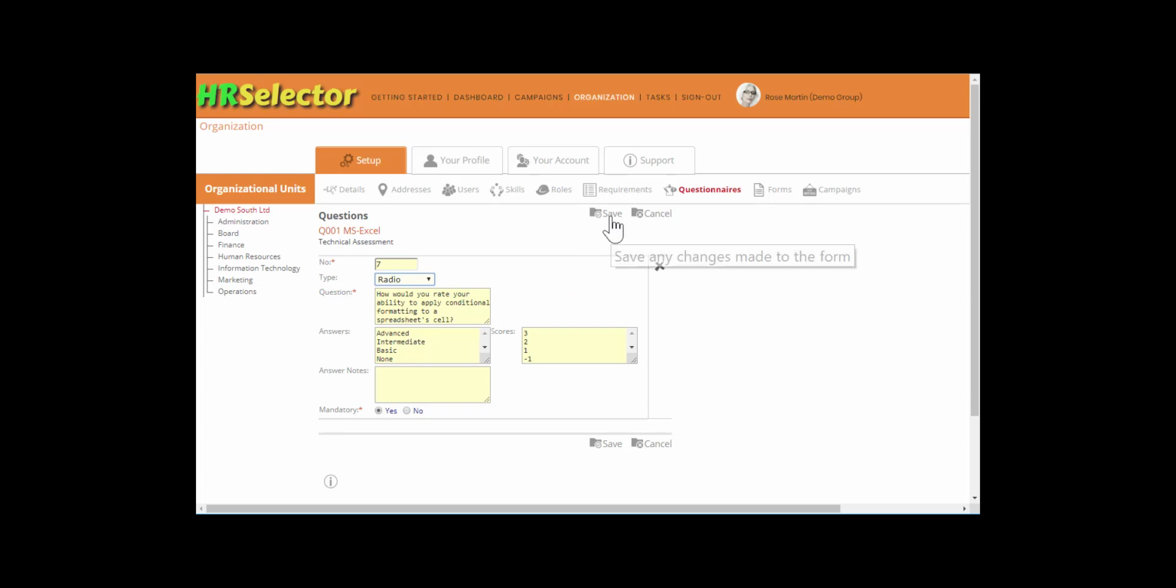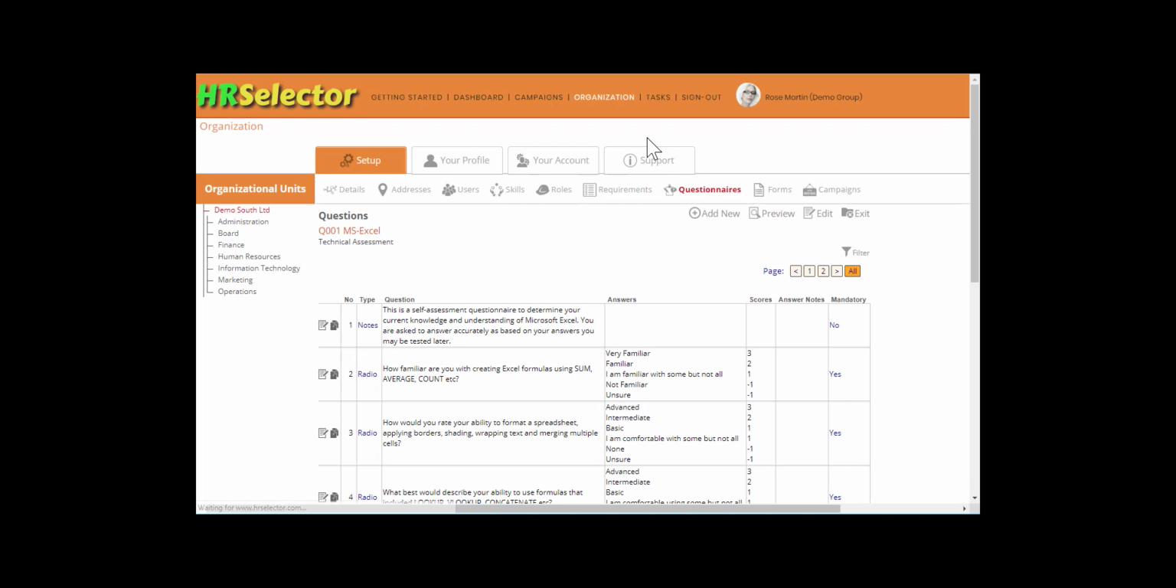Click Save. OK. New items can be added by clicking on the Add New icon. Questionnaires can be edited using a table format display. Click on Edit.